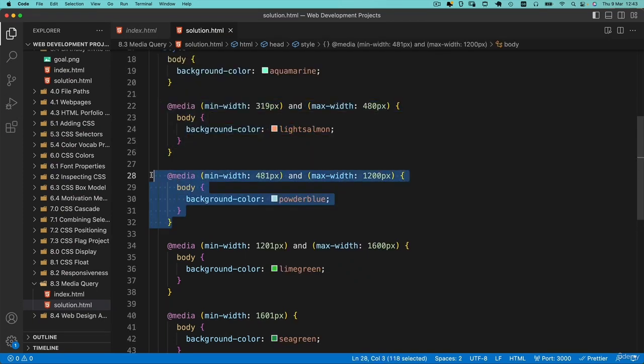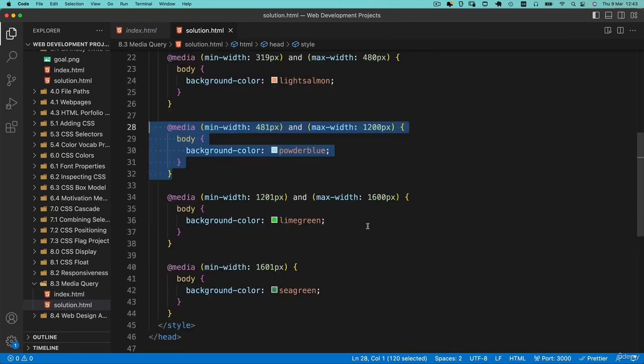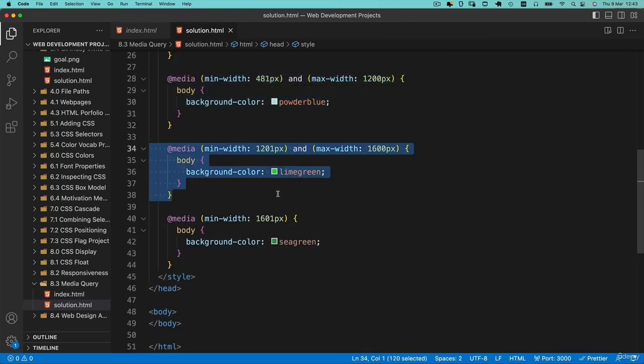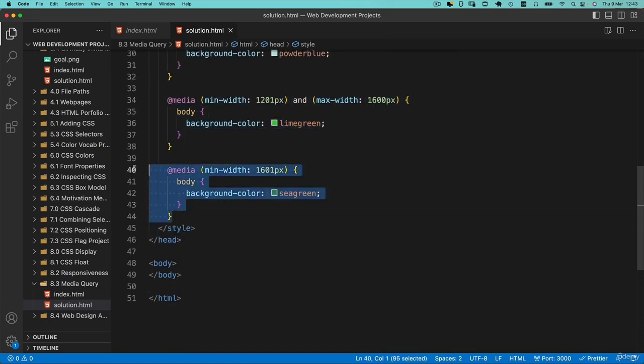Now, the next breakpoint we've got is the iPad and tablet size between 480 and 1120. So we're using that min width and max width combo that you see right here to find that particular size and turn it powder blue. And then we do the same for the laptop size. And finally, we simply define a min width for our desktop so that anything that's larger than 1601 pixels gets a color of sea green.